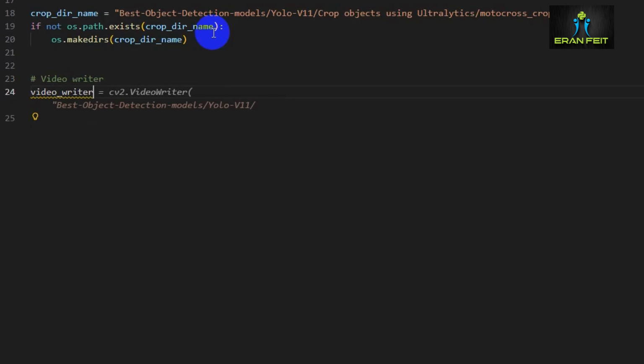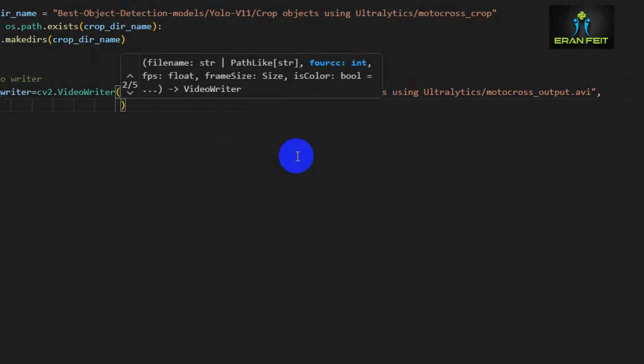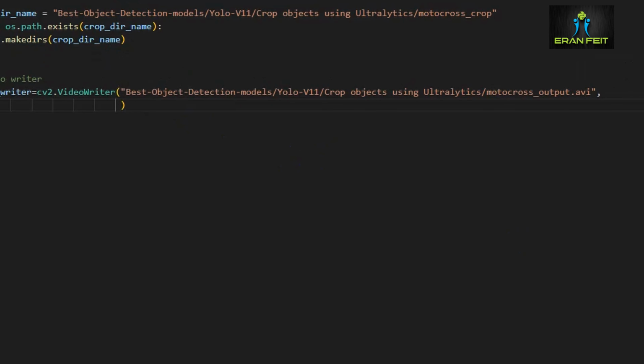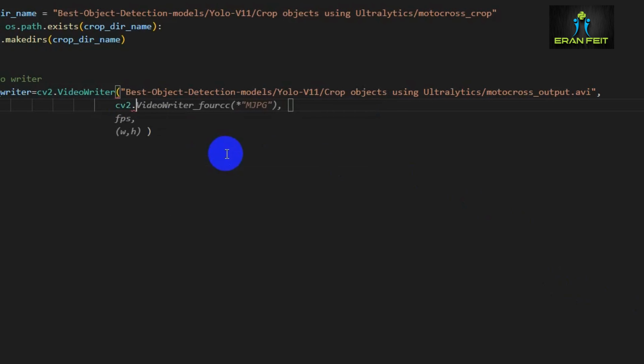Now we set up our video writer. We are using the MP4V codec to save our processed detection video as an AVI file. Let's store it in the same location as our source video file. Let's put the same dimensions, the ones that we extracted earlier, like the width, the height, and the frames per second.